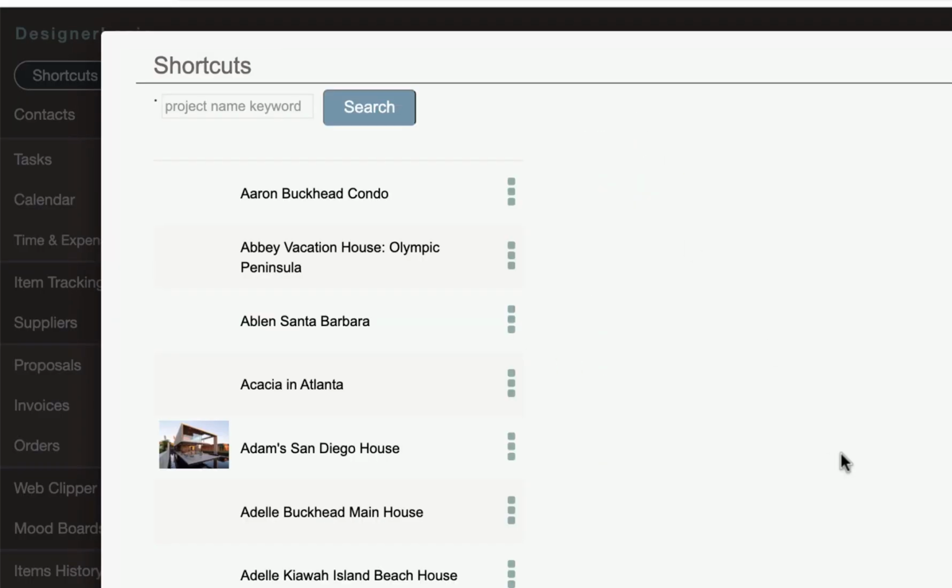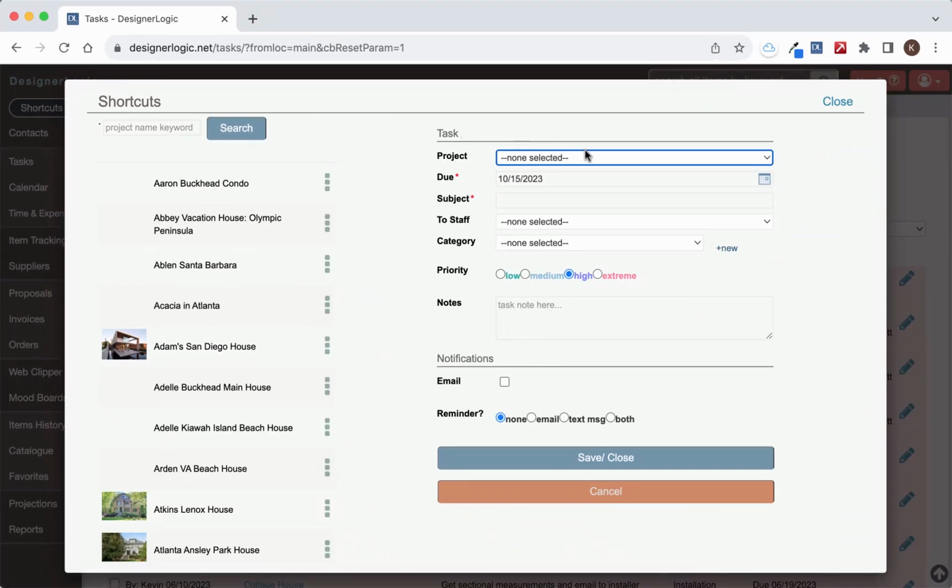Just select Task under the Add New, and you'll see that form pop up, and you can fill it in the same way we showed you before.